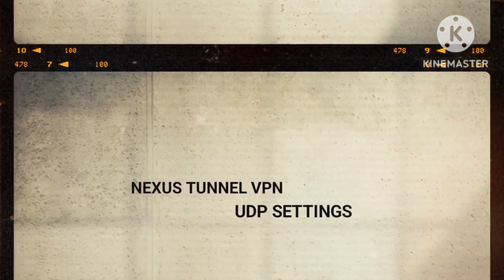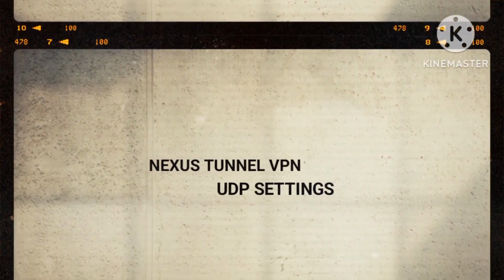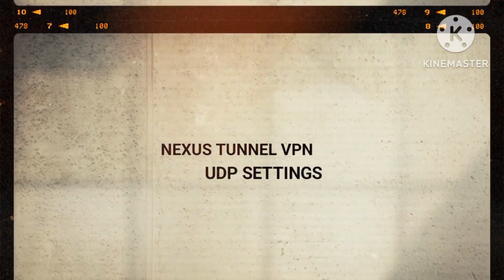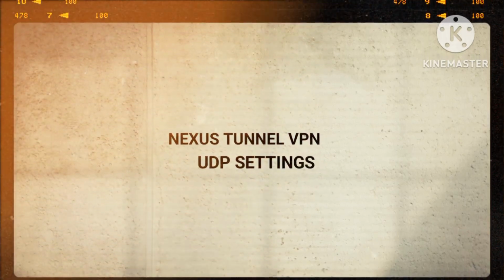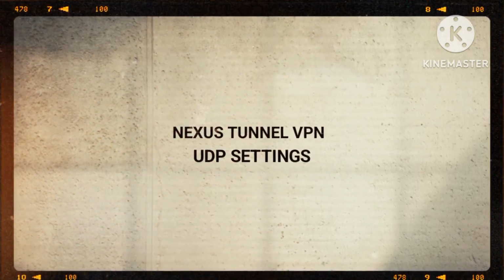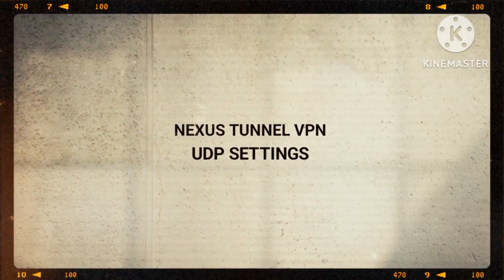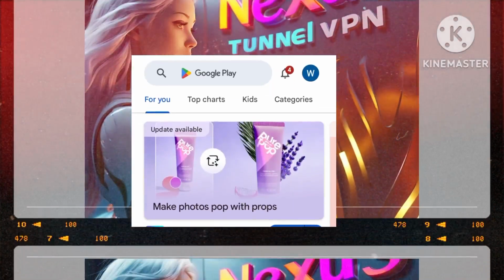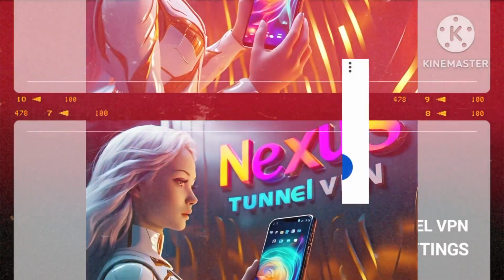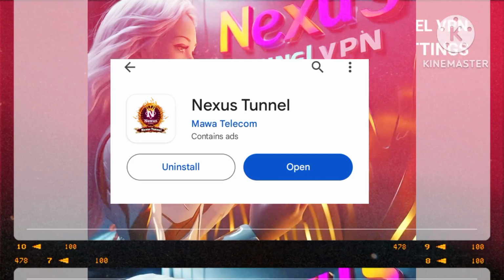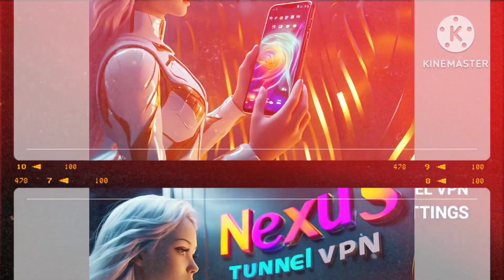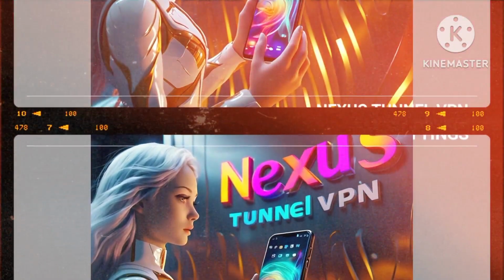Say farewell to slow internet speeds as we embark on a mission to optimize your browsing potential. Let's delve into this detailed tutorial to unlock the full capabilities of your online interactions. Tutorial steps. Step 1. Seamless installation process. Commence your digital transformation by venturing into the Google Play Store and downloading Nexus Tunnel VPN. Install the app to kickstart your journey towards enhanced online security and swift connectivity.